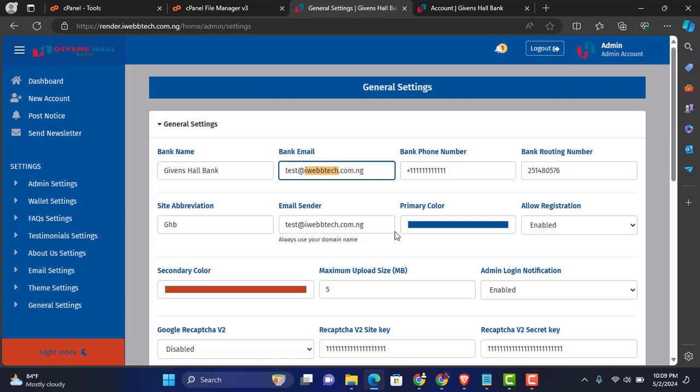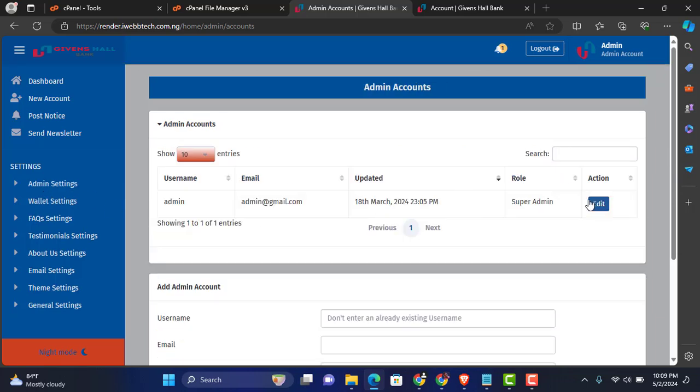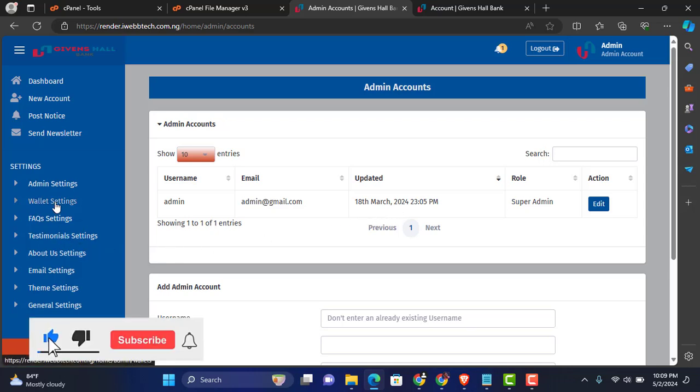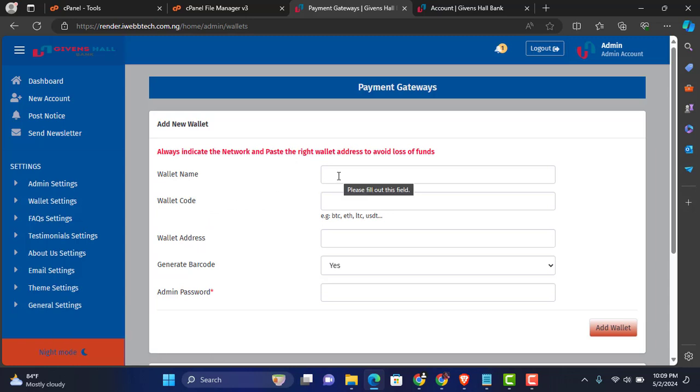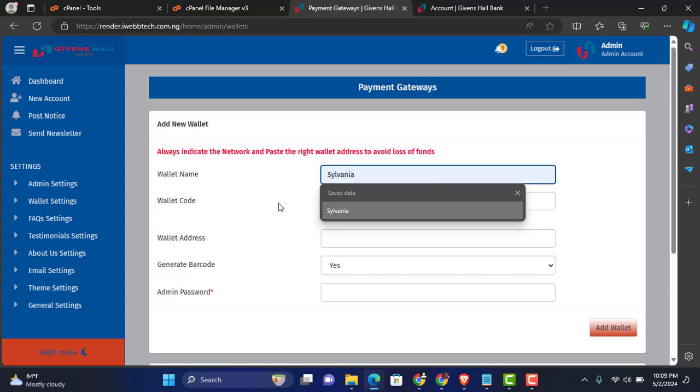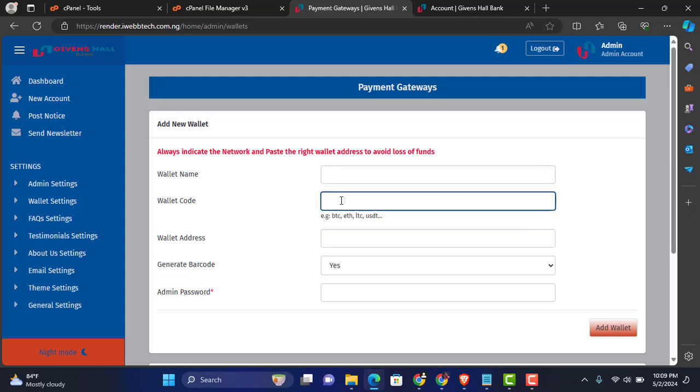Moving on, I'll go over the admin settings. You can set all the parameters, the admin email, and you can update the admin password as well. Right here it says wallet settings. In these wallet settings, you input the wallet name and the wallet code. For example, for Bitcoin, you input Bitcoin right here, and right here you input BTC. That is the wallet code.